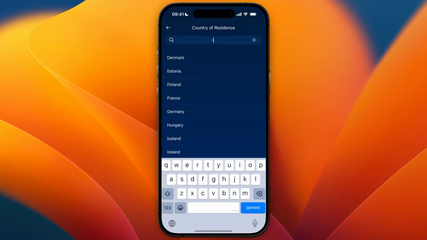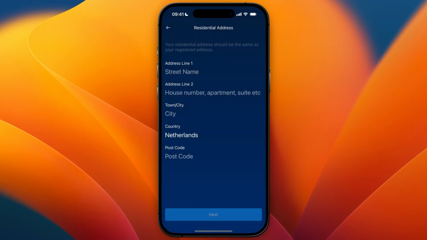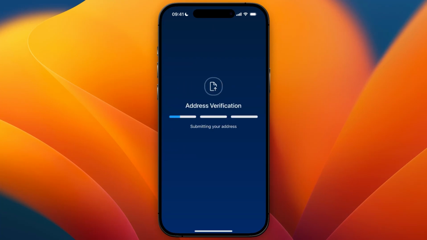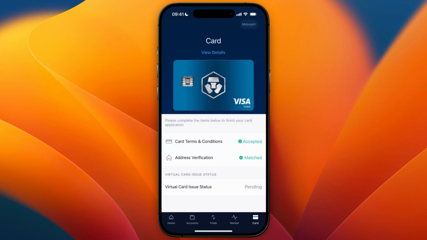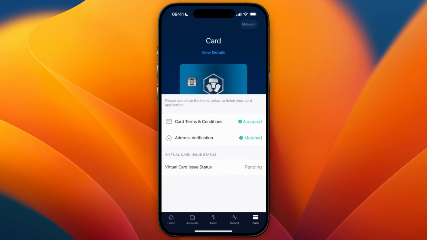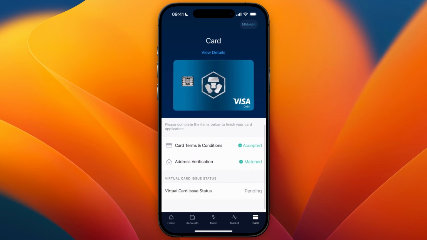So for me it's the Netherlands. And then from there enter your address. And then the address verification, so it's now submitting your address, so then your identity is verified. And now from here, what you can see, the virtual card issue status is currently set to pending. Now you just want to wait for that to finish.